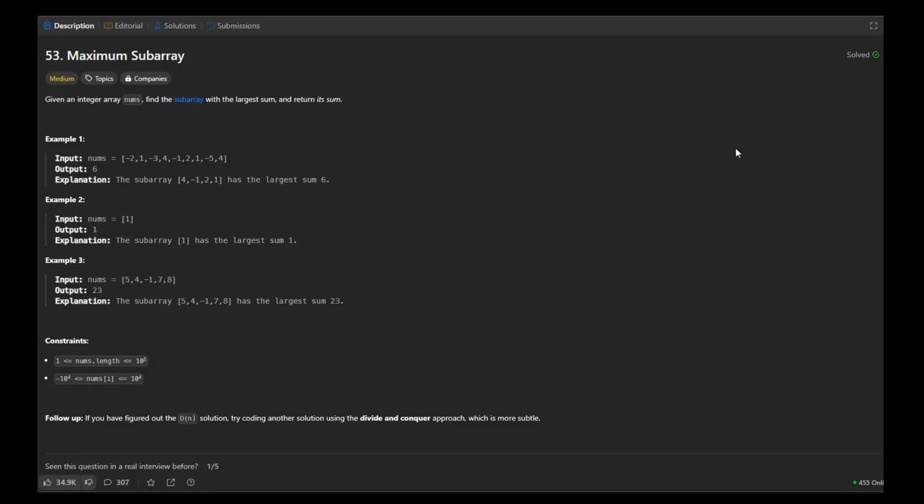Hey everybody, so we are looking at this problem, maximum subarray. Given an integer array nums, find the subarray with the largest sum and return its sum. What does it mean by subarray? A subarray is a contiguous and non-empty sequence of elements within an array.